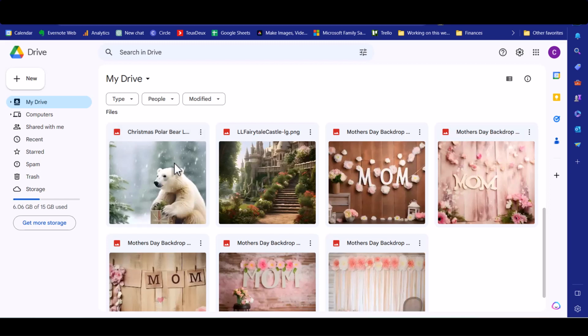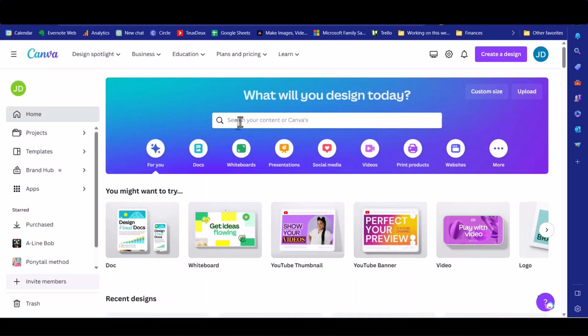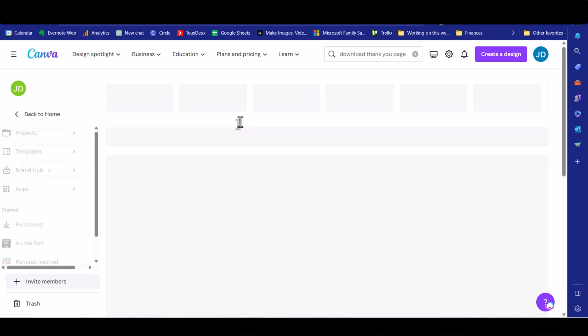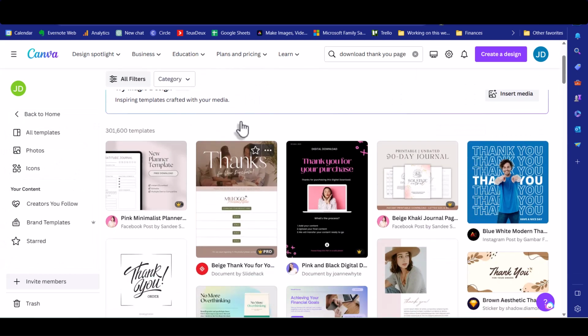So you could always use a text document and just include the link in there. But if you want it to look nice and pretty, I like to use a PDF. So that's what I'm going to walk you through today, how to do a PDF in Canva. Homepage of Canva, if you search for download thank you page, this is actually the one that I use right here. It is a pro, again, so you would need a pro account for it.